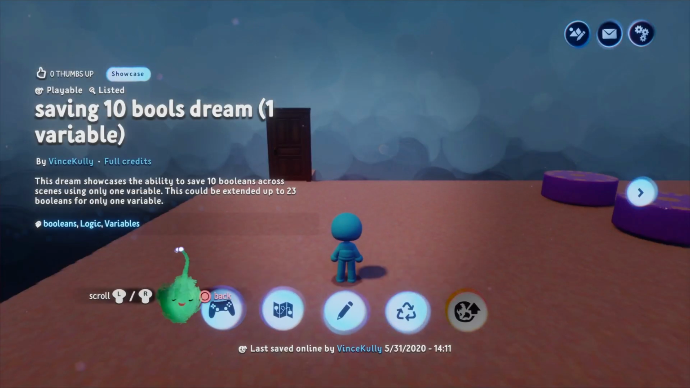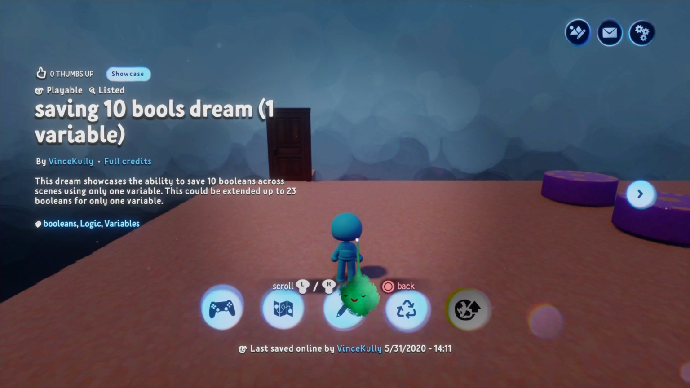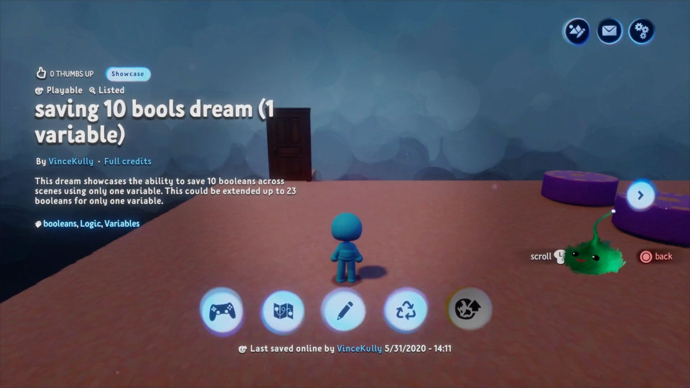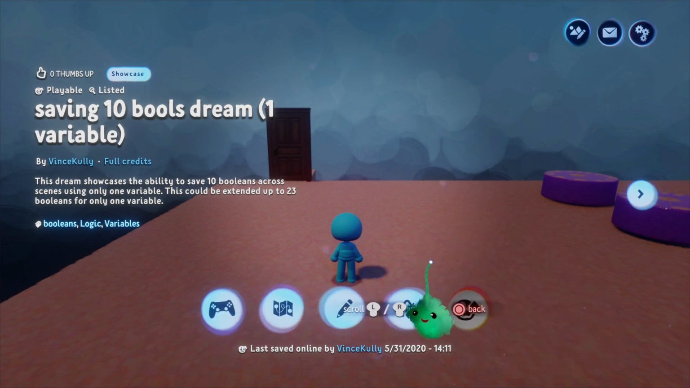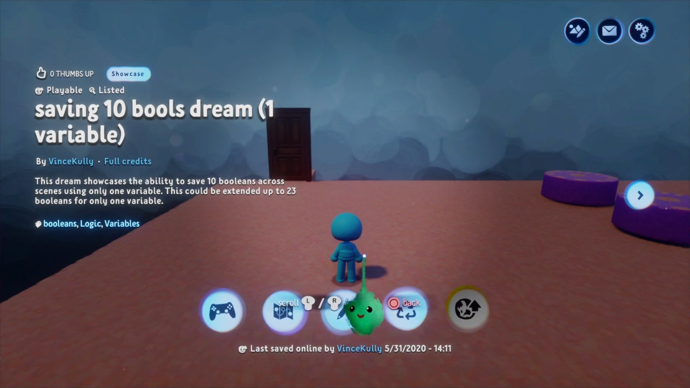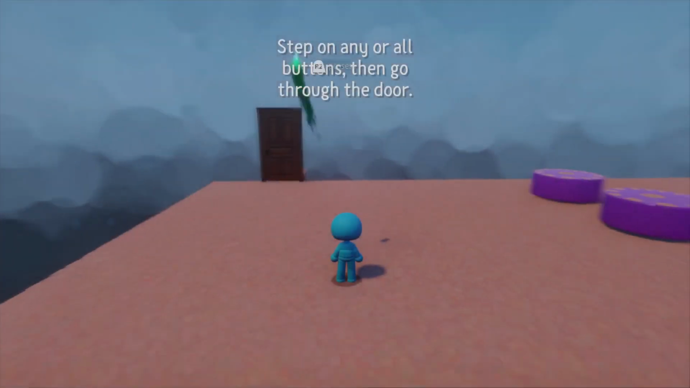Hey there. I'd like to show off a technique that I made to be able to save Booleans, more than one in a single variable. In this dream I made, you can save up to 10 Booleans in one variable, and it could be extended up to 23, but I just did 10.